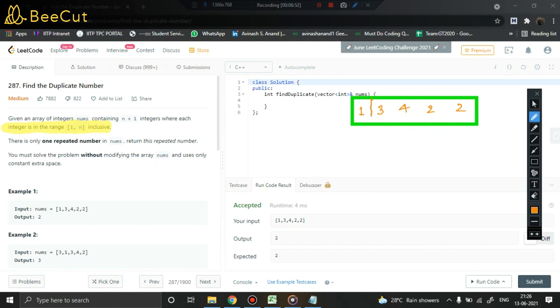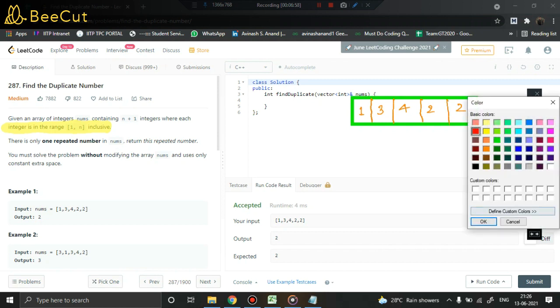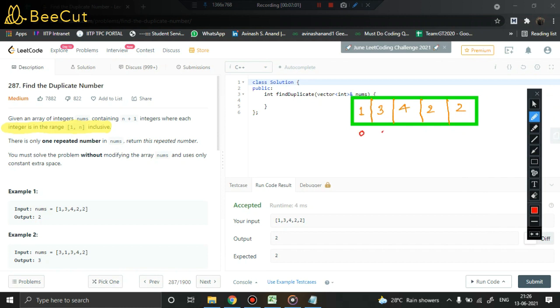Now these are the array elements, right? What should I do? Focus on their index. The indices are 0, 1, 2, 3 and 4. Now, in the algorithm that I am going to use, whatever the index, the elements in the array belong to one of these indices only.